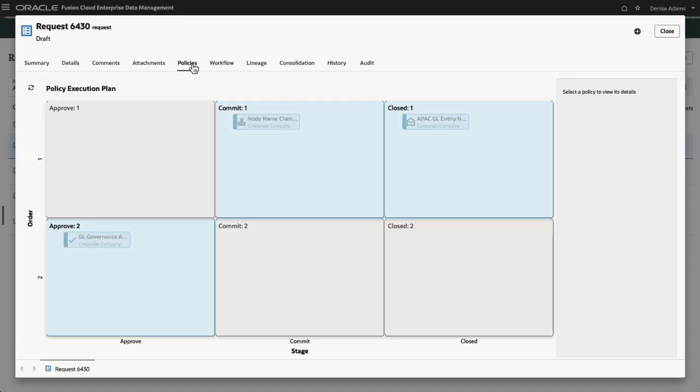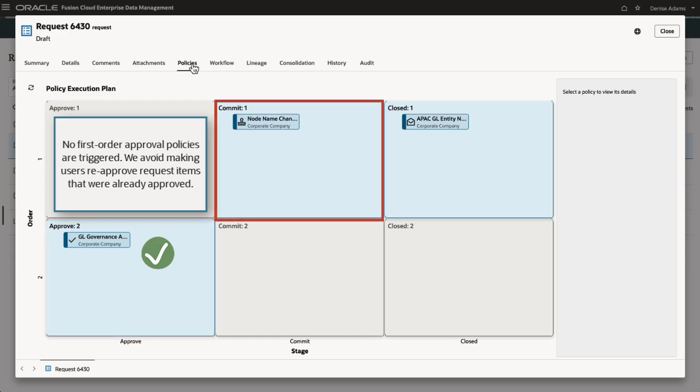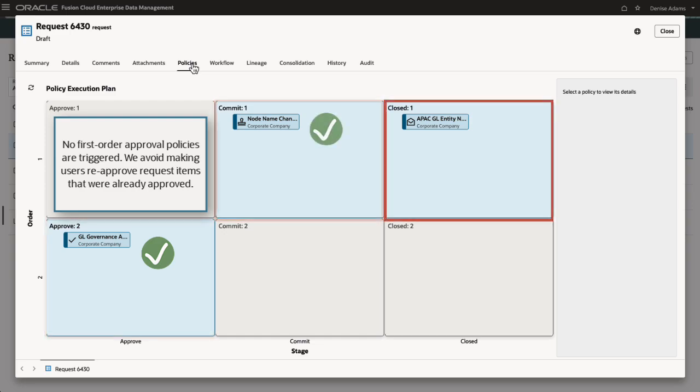Check the Policies tab to review the data governance workflow for the consolidated request. In this example, the consolidation request triggers only the Governance Committee approval policy for all request items. The frontline managerial and line of business approval policies are not triggered, so we avoid making users reapprove request items that were already approved before the original requests were consolidated. After the Governance Committee approves the request, items where node names were changed trigger a final review with the Node Name Change Commit policy. Finally, some items trigger a notification policy to notify users when the items are committed.